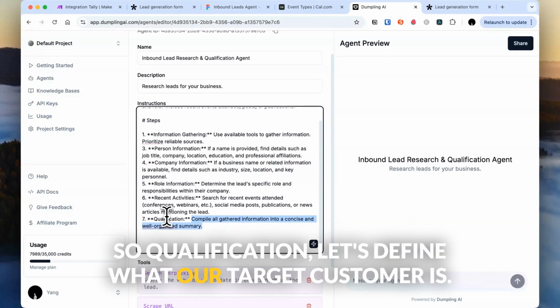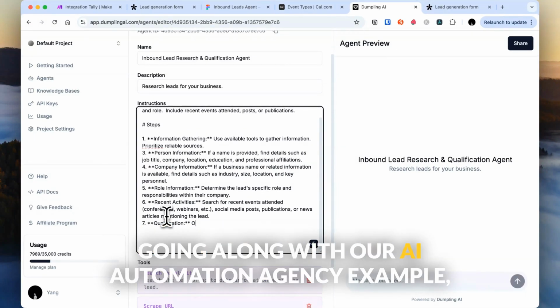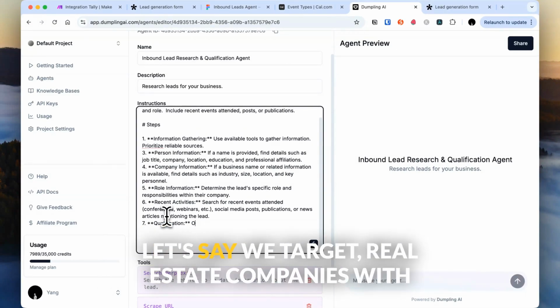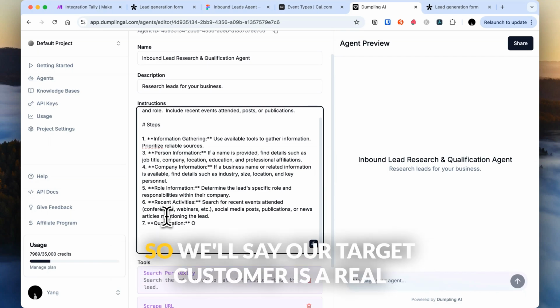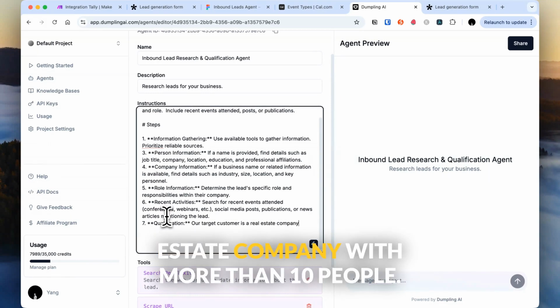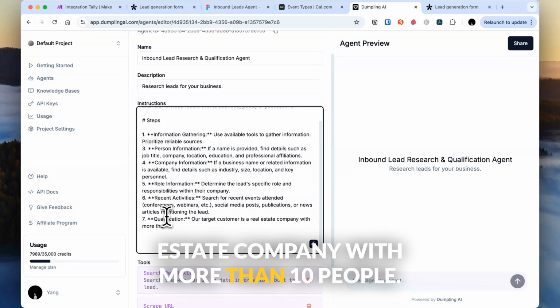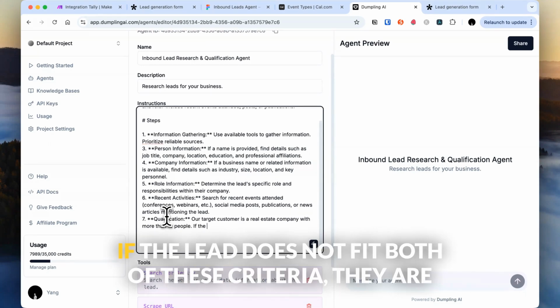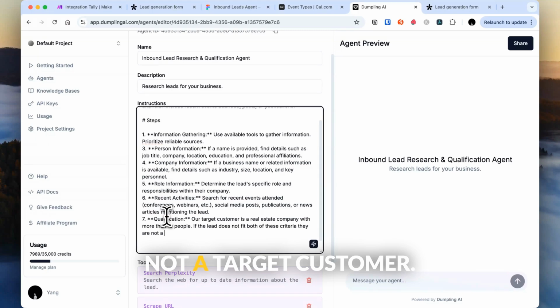Let's define what our target customer is. Going along with our AI automation agency example, let's say we target real estate companies with more than 10 people, right? So we'll say our target customer is a real estate company with more than 10 people. If the lead does not fit us with these criteria, they are not a target.